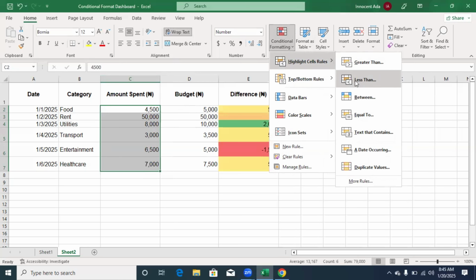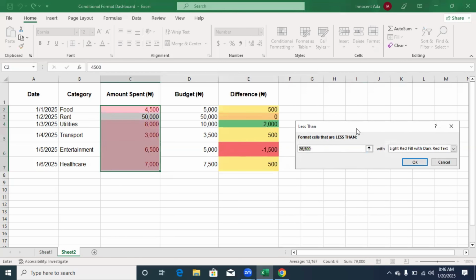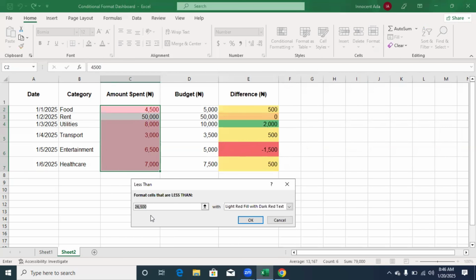We want to use cell less than. If you ever want to highlight something that is less than, you click on less than. When you click on less than, you have the less than box here out for you. And so since our goal is to make green for amounts lower than 5,000, we are going to put 5,000 here. Then on the color to indicate, we want to indicate with green. So we select green fill with dark green text.